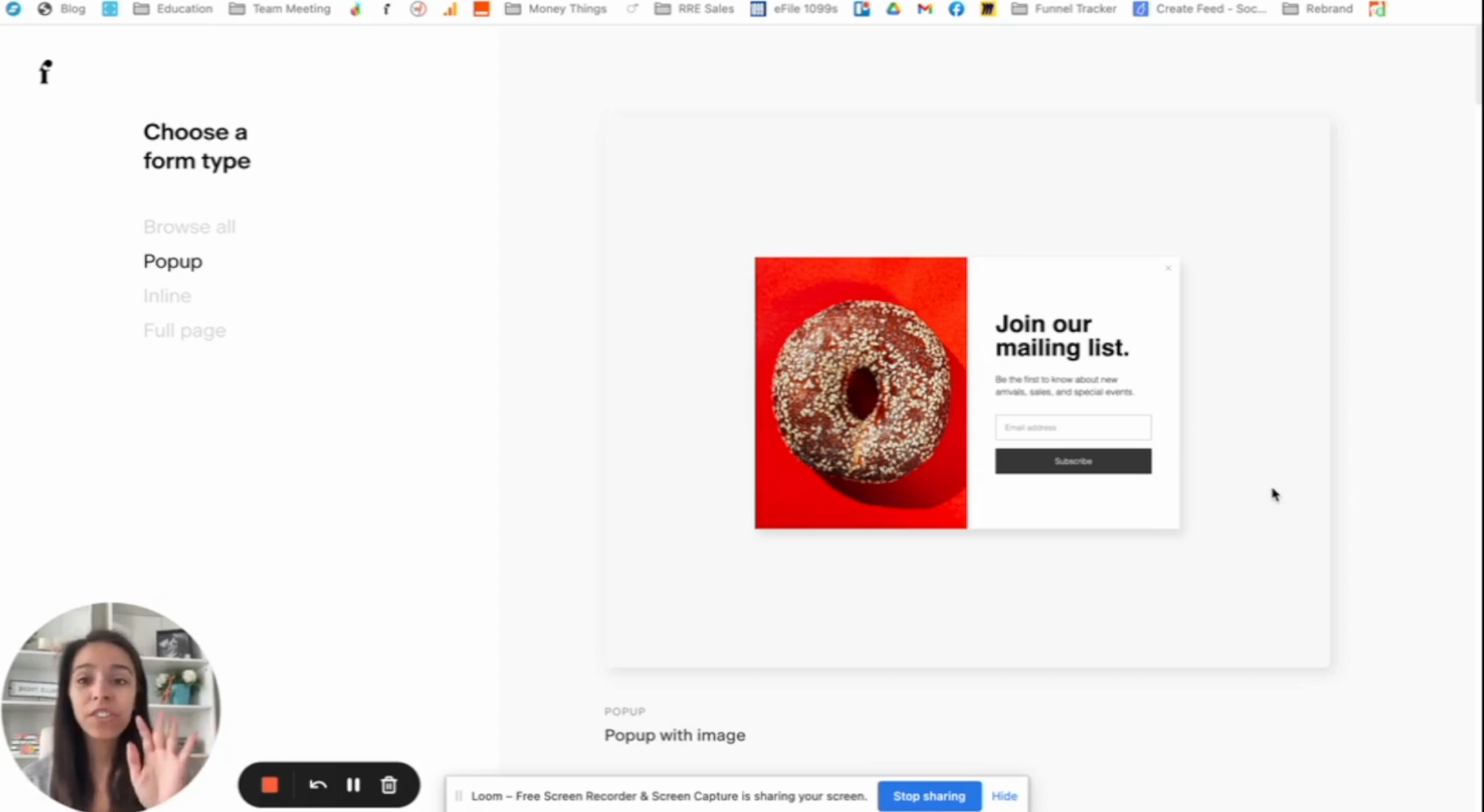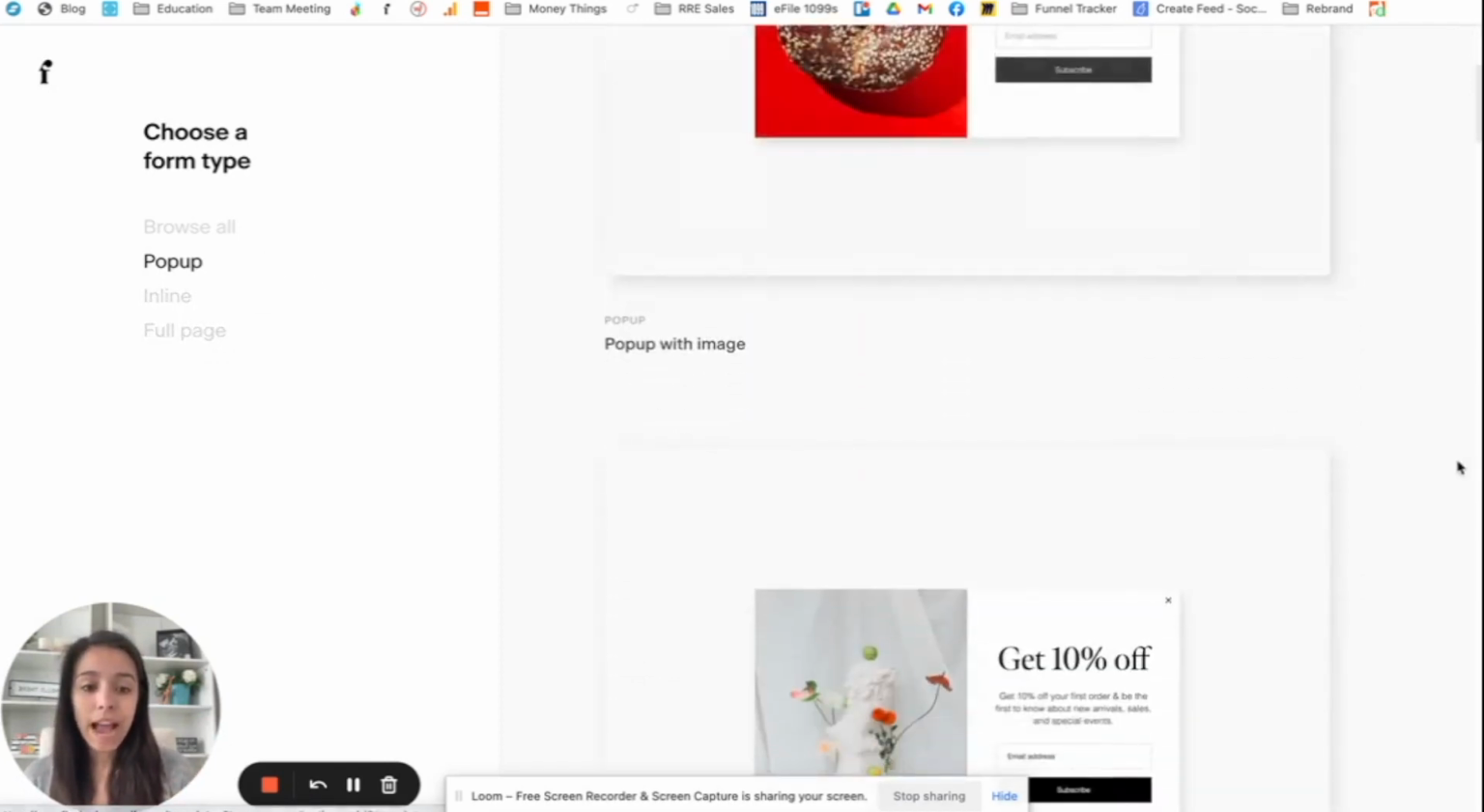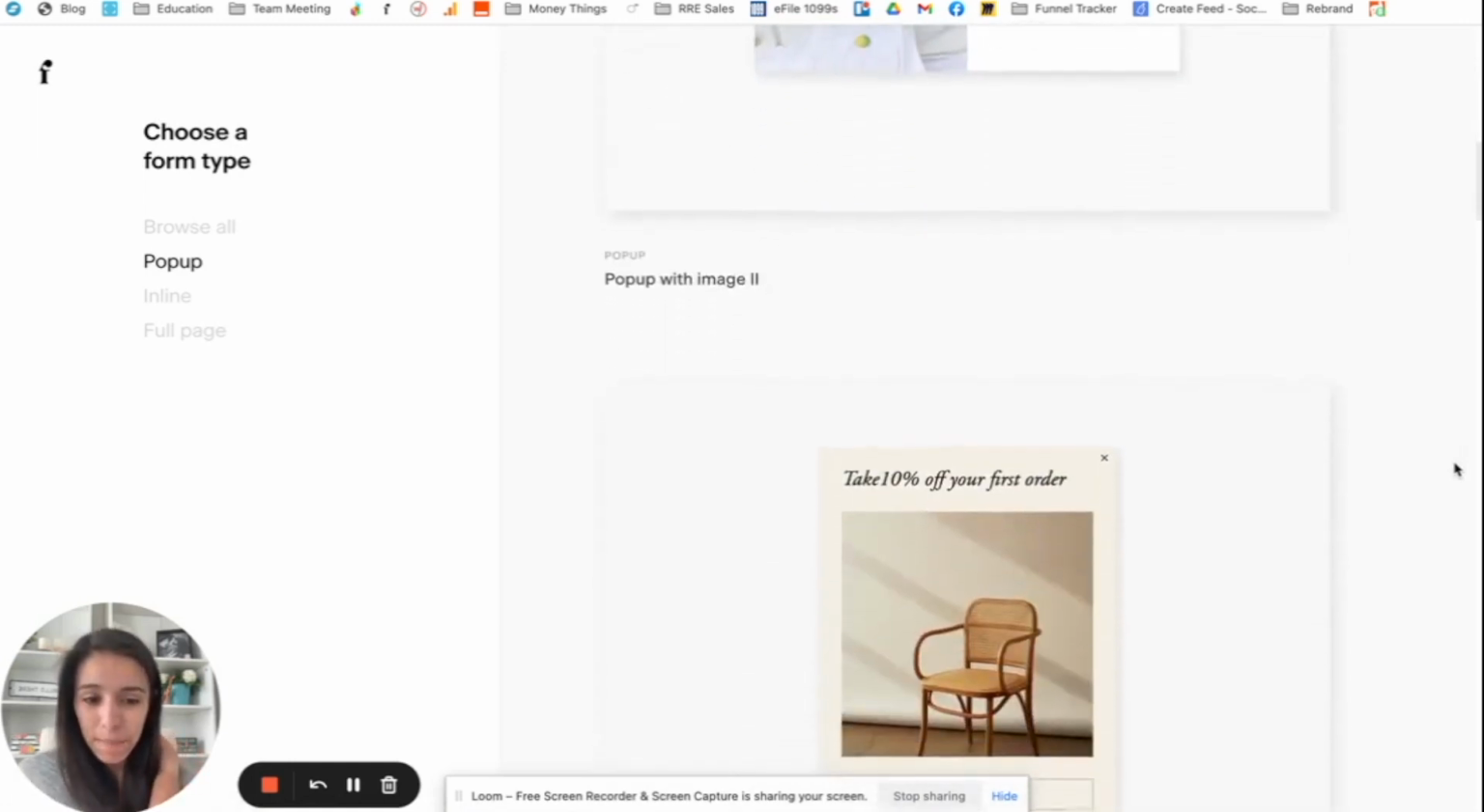So I'm here inside Flodesk. And I have selected the Forms tab, and we are creating a new form. Okay, so there are 3 types of forms inside Flodesk. There's a pop-up, an inline, and a full page. And I'm going to be doing other videos later for how to create the other ones, but today we're starting with a pop-up.